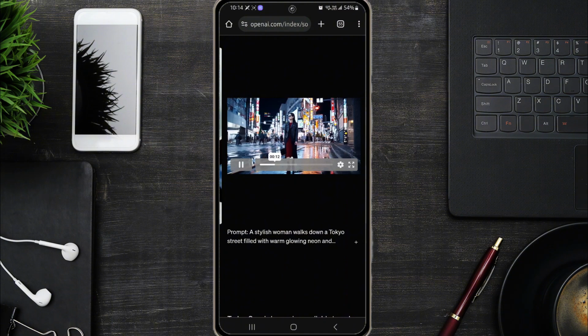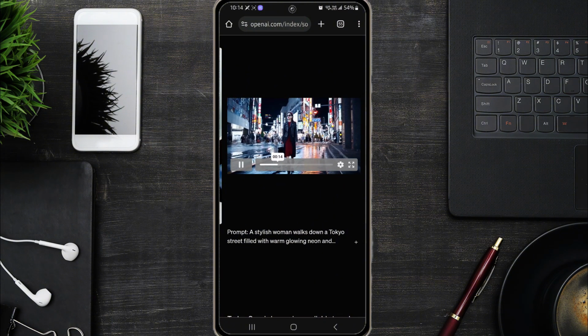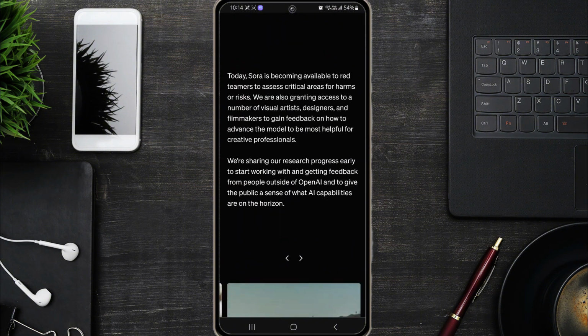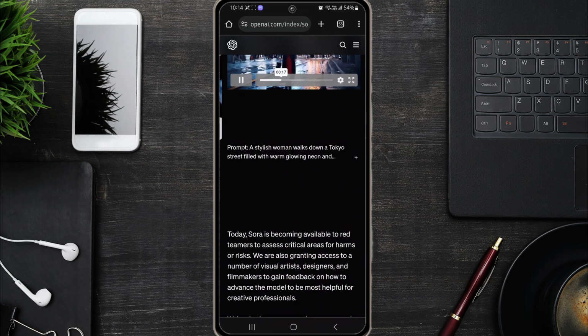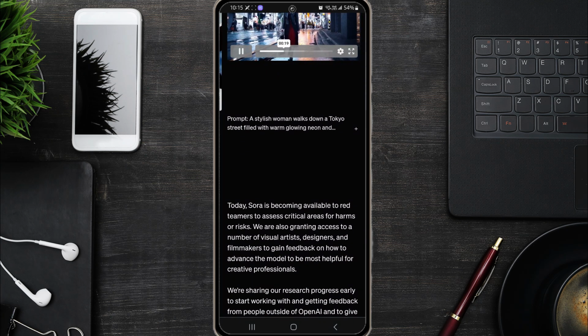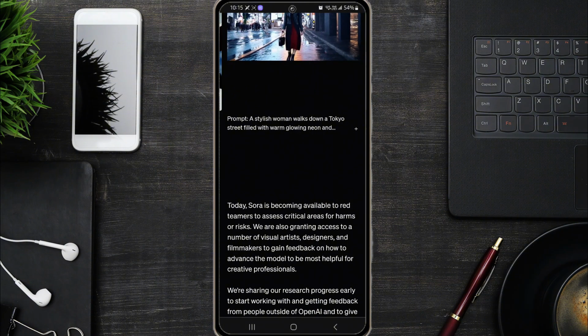So to make videos with Sora AI for completely free, you have to wait some time until OpenAI releases it publicly for free. It is not available for everyone right now. You have to wait until they open it publicly and give access for personal use for free.